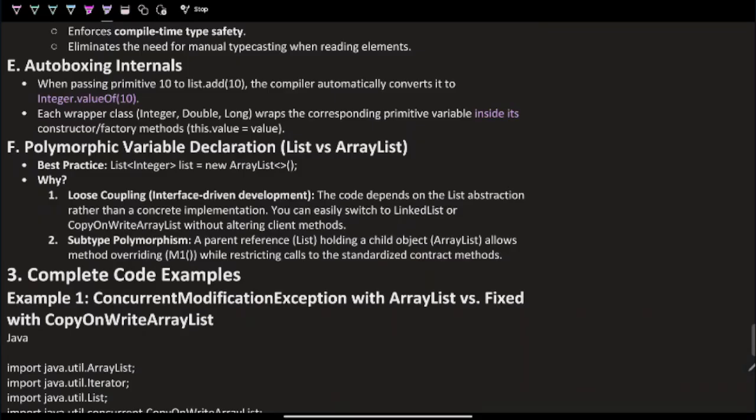Okay, why? List equals to new ArrayList. Question: List is the interface, ArrayList is the class. Why do we reference it as a List interface and create the object as an ArrayList? So why? For loose coupling. The main purpose is loose coupling. What is that? Loose coupling.